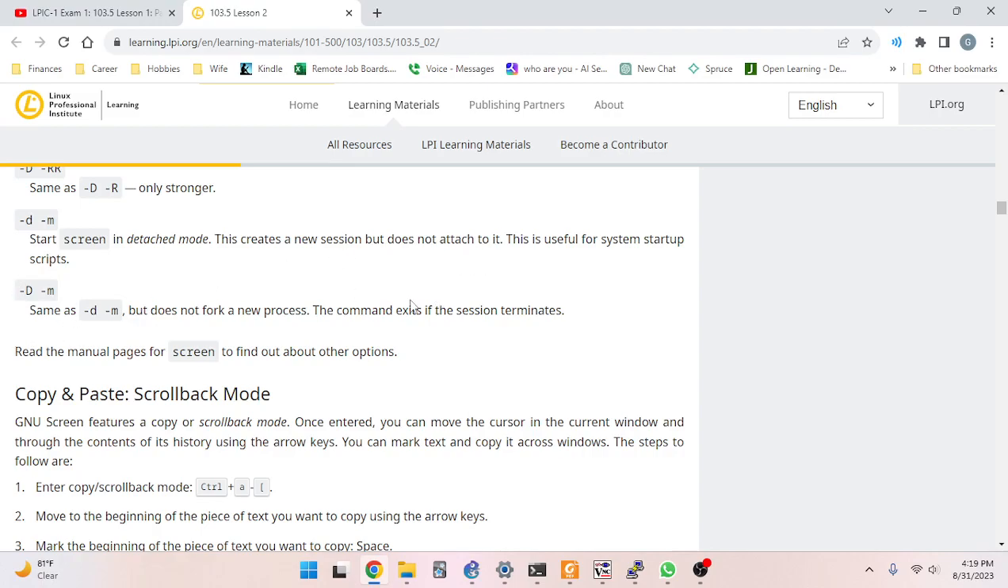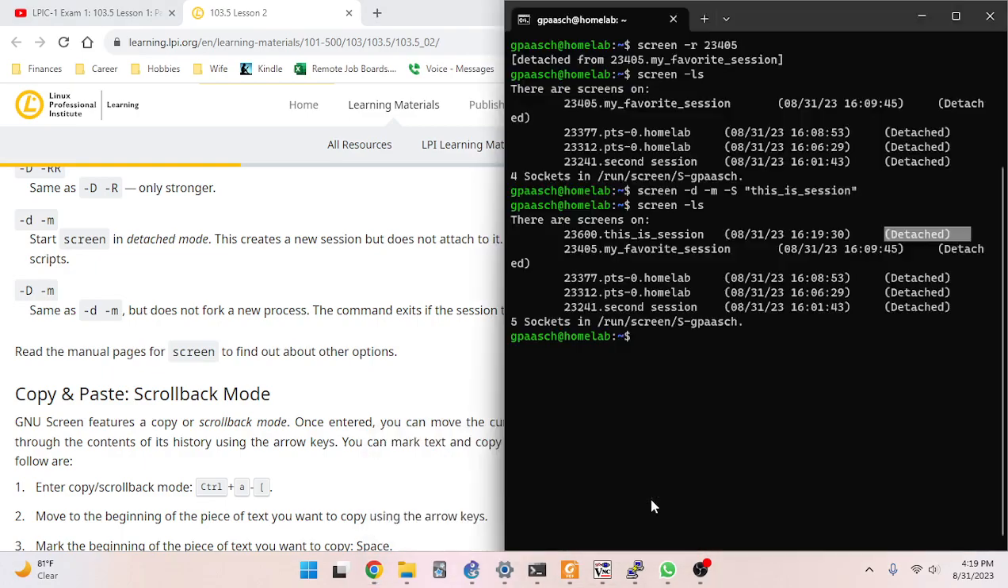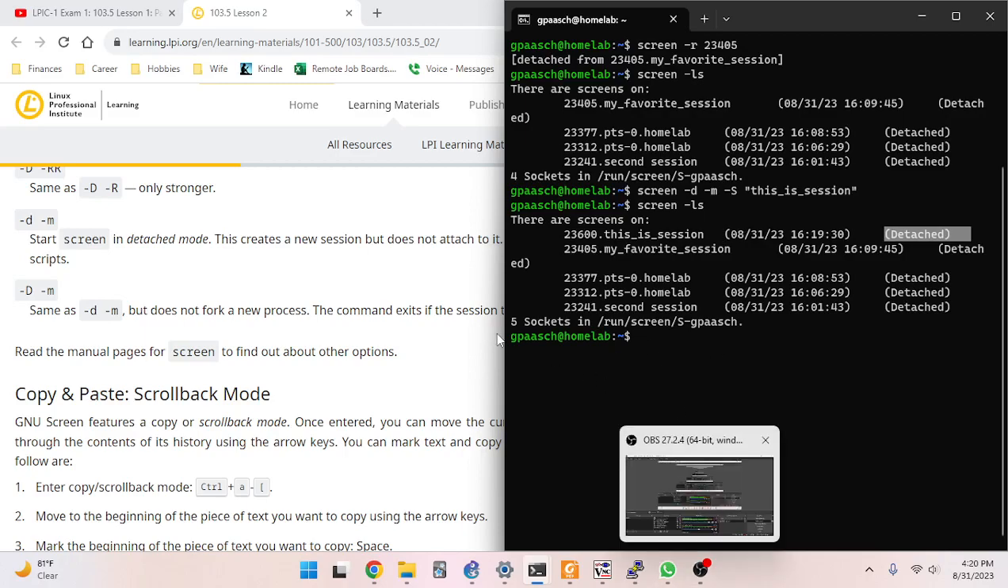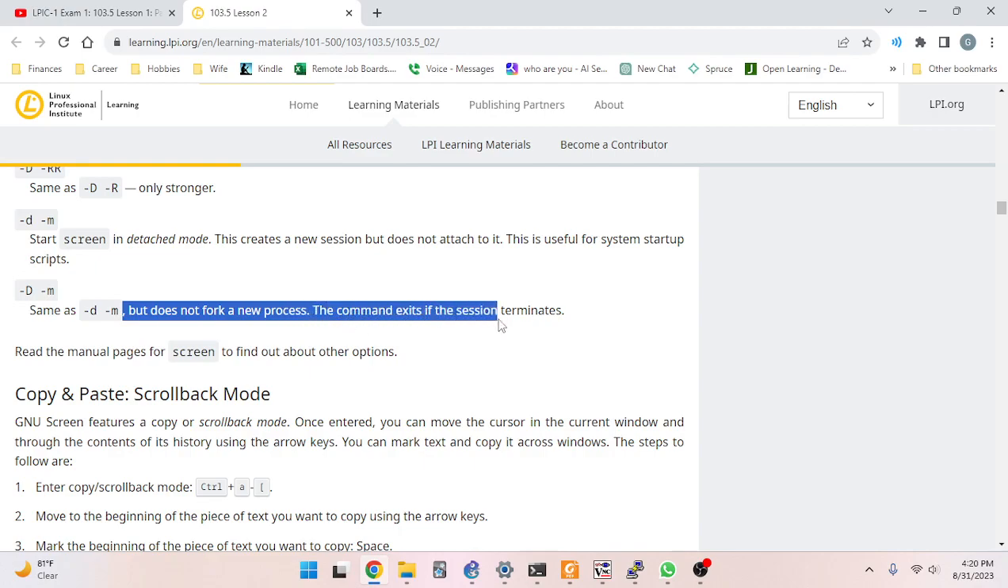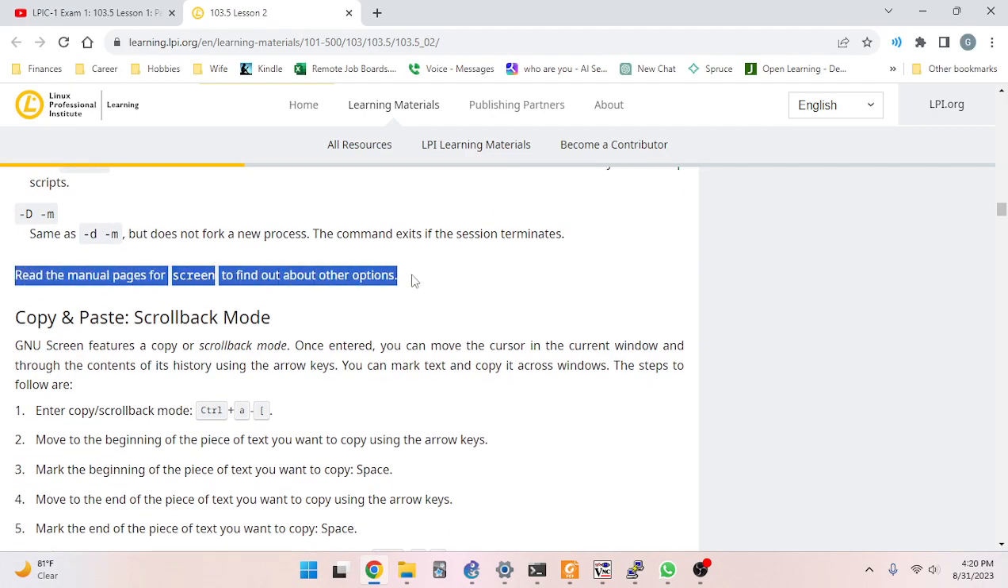All right, so yeah, that's cool, because then what you can do is have the first thing your script does create a detached session, and then everything happens in the session, and you can track what your script does in between boot ups. I've never really thought about having to do that, but that's pretty cool. And then -D uppercase with -m lowercase is the same as lowercase d and lowercase m, but it does not fork a new process. The command exits if the session terminates. And you can read the manual pages for screen to find out about other options.